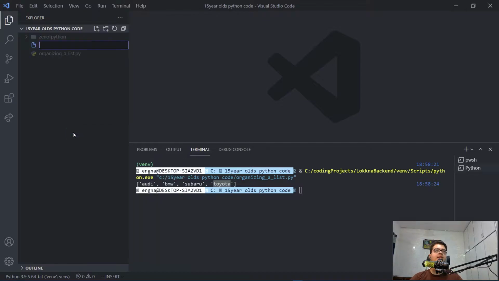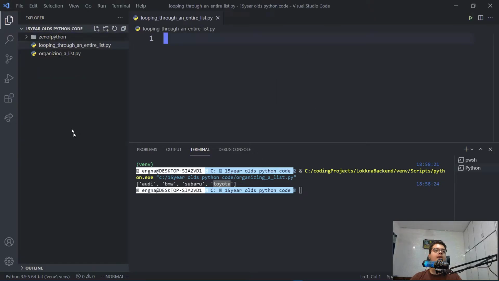Alright, so let's just make a new file. Looping through an entire list.py. Alright, and so why would you need to loop through an entire list?